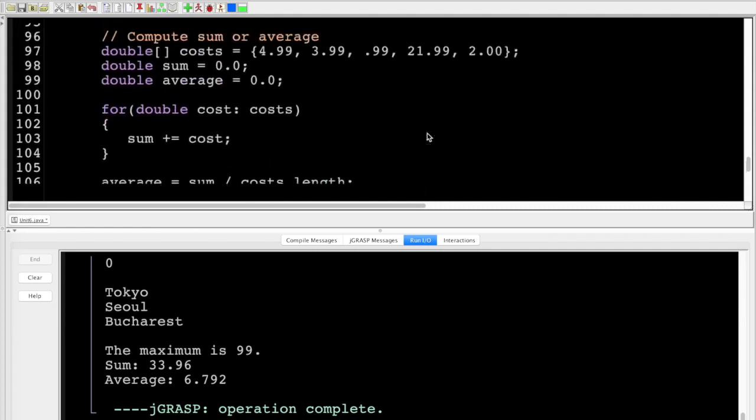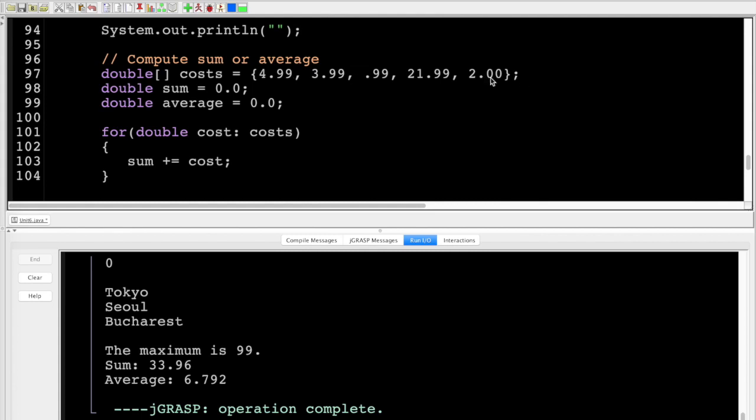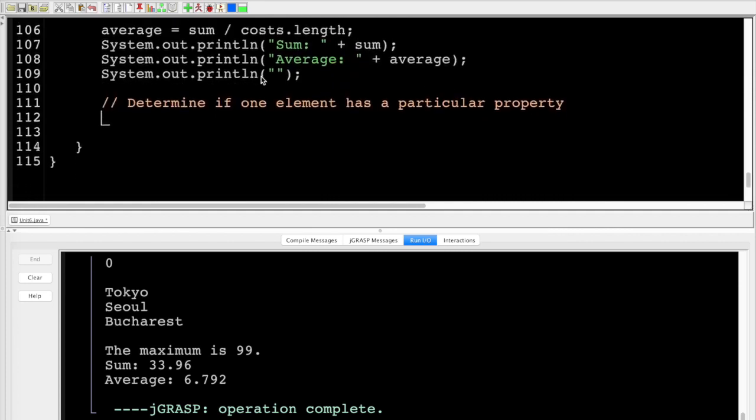I'm just going to go ahead and use the costs again. What I want to do is find out if any of these costs are over $10. So I'll say over $9.99, so that's 10 or higher. What I need to do is make a boolean. Say isOver10, just to make it easy. And I'm going to assume that it's false, because I haven't found one yet. I don't know if one exists, but I do want to know if it does exist. So I'm going to set this equal to false.